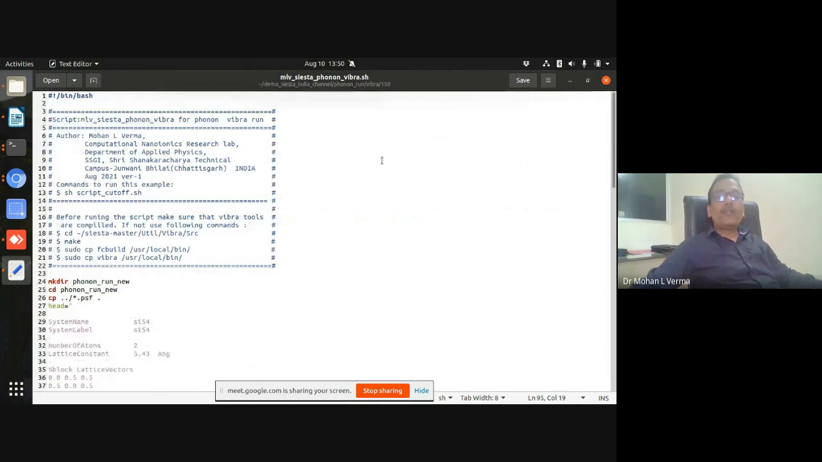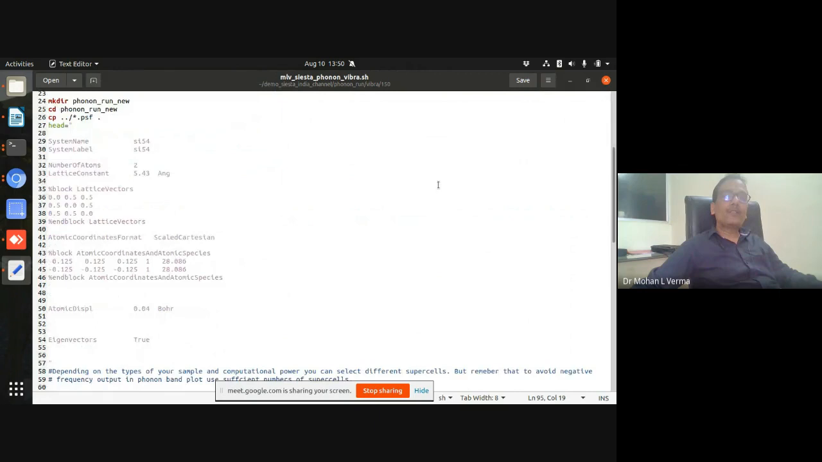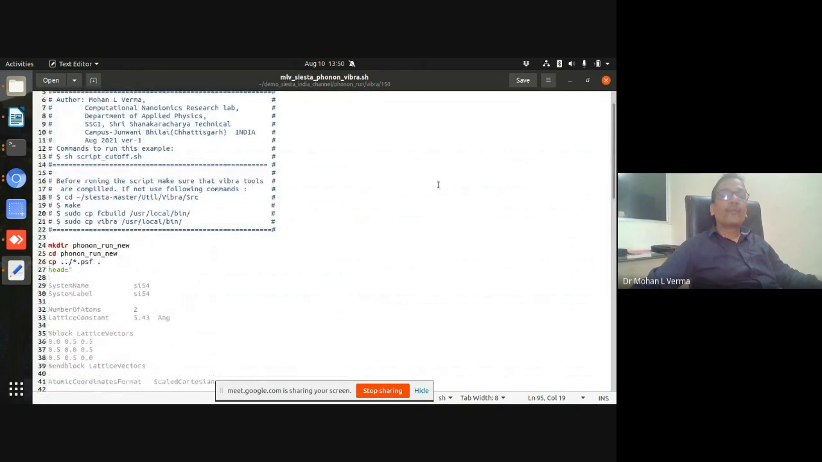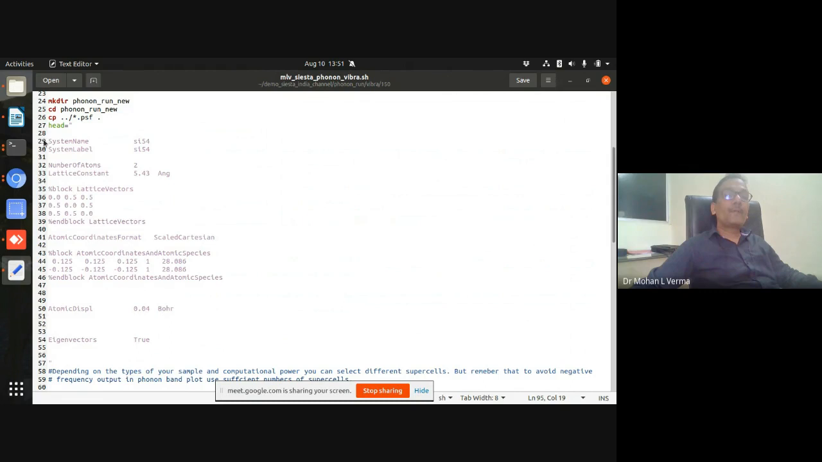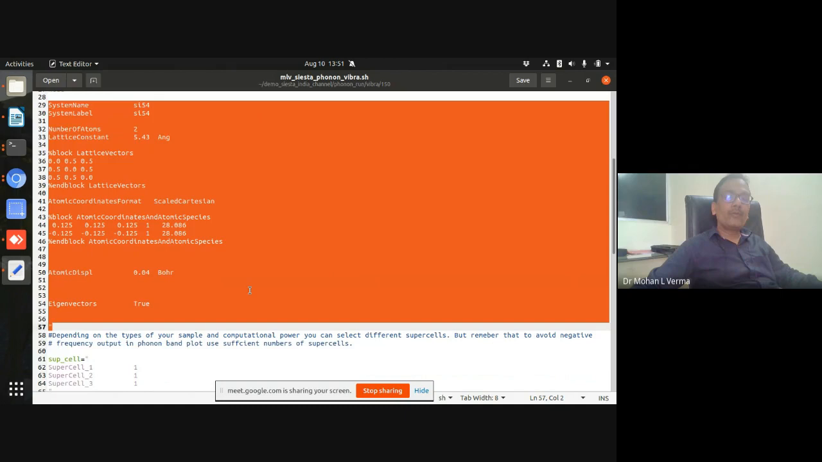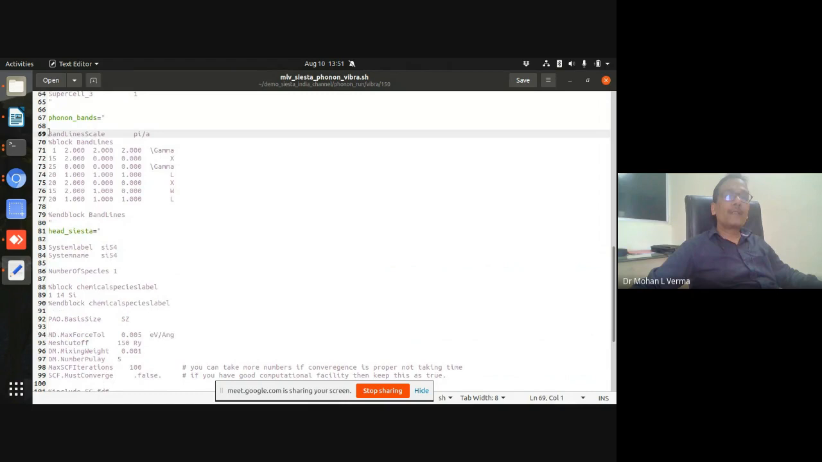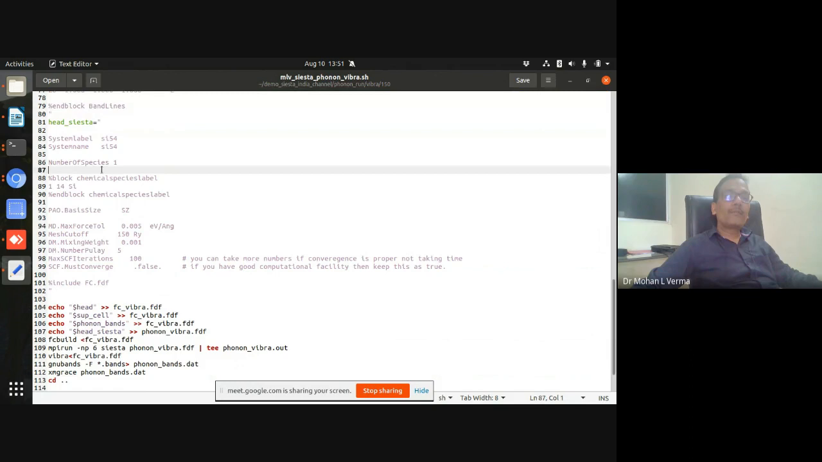Whatever two files are contained in that example directory, I have just arranged those two files in this script. So the first part is here, the lattice vectors and all things, and eigenvectors, everything is here. And the second part is related to the bend things, and some more things.